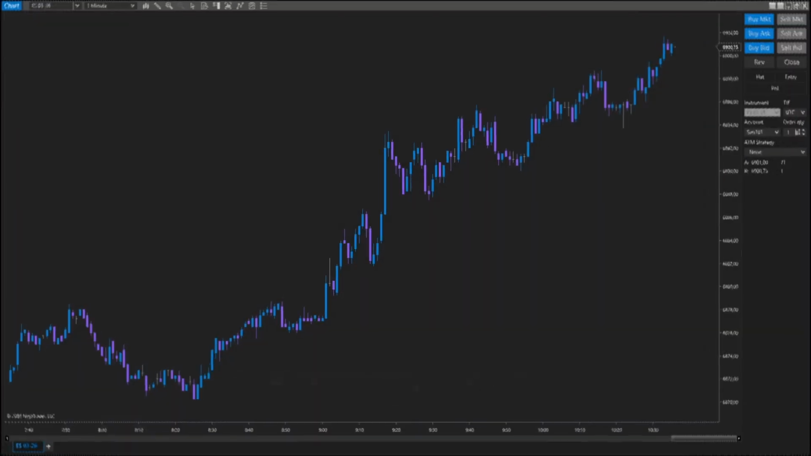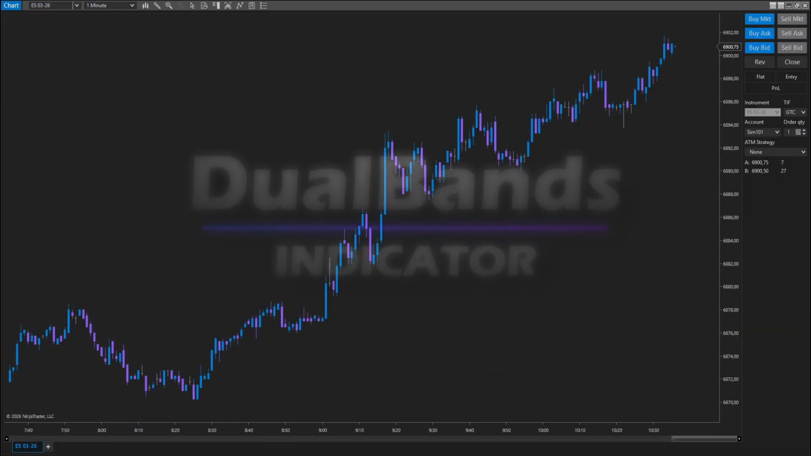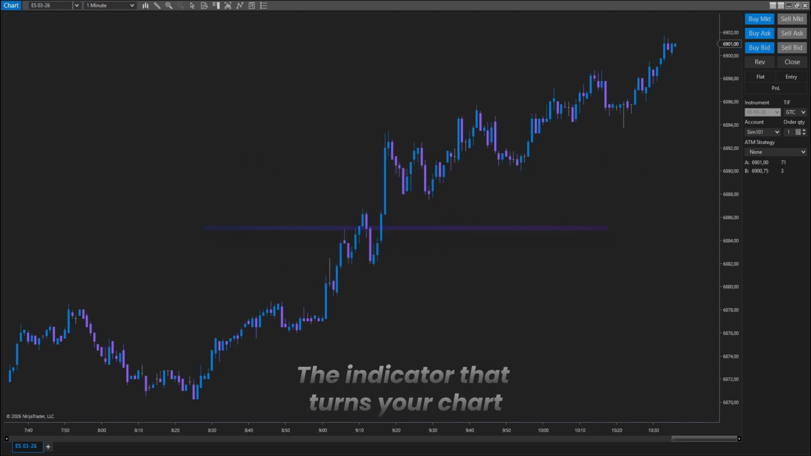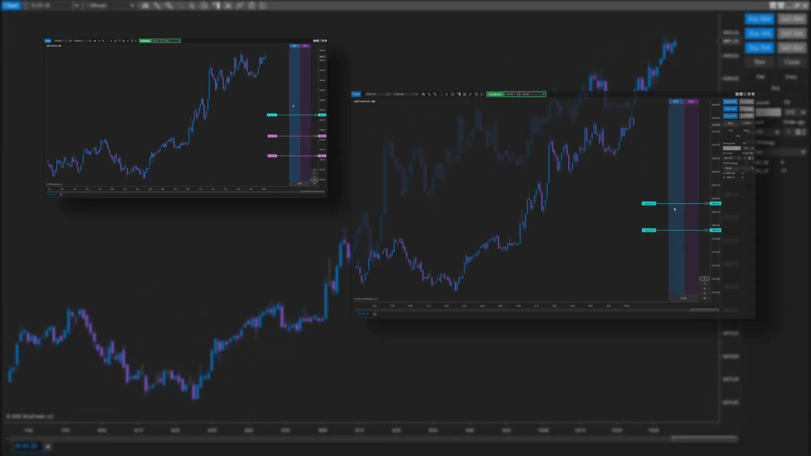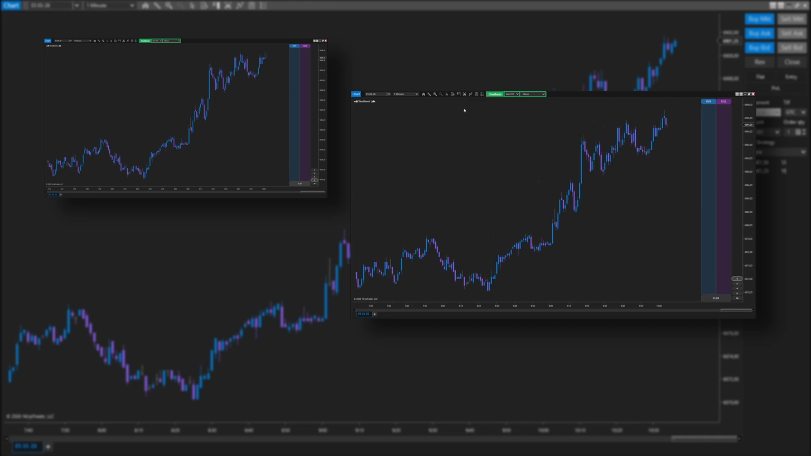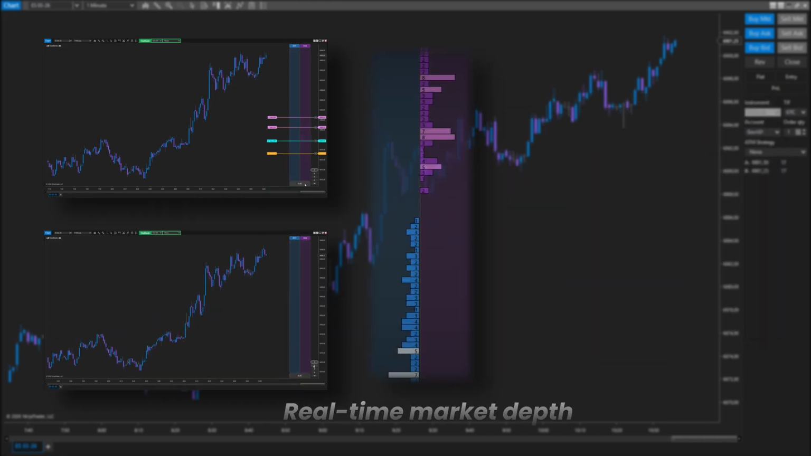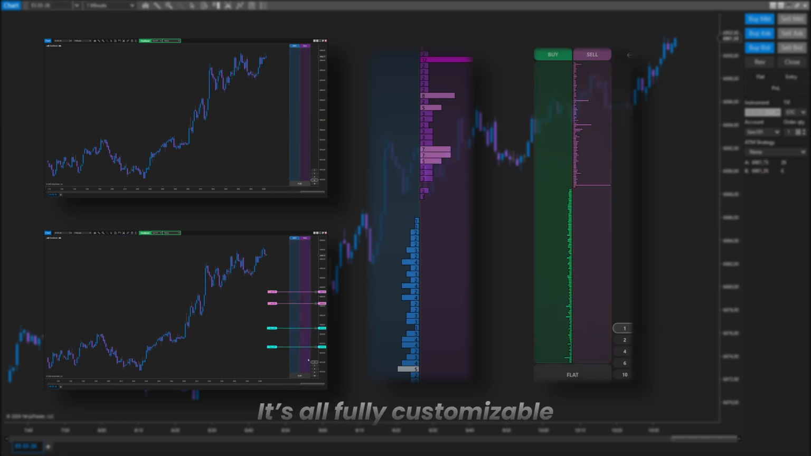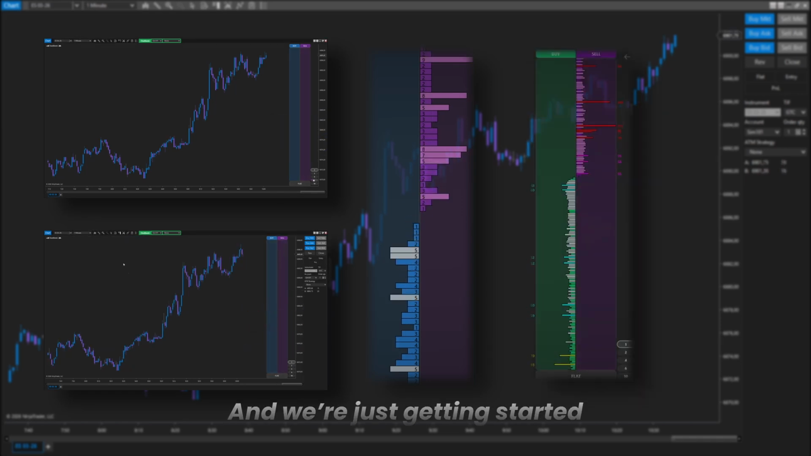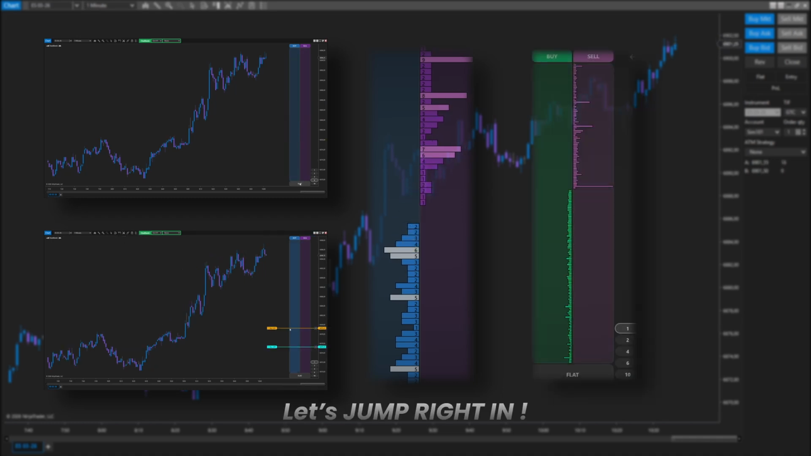Hey everyone, welcome to FlowMatriX. DualBands, the indicator that turns your chart into a full trading station. Let me show you what it can do. Everything you need to trade in one click. No ChartTrader panel required. Real-time market depth with colors that speak for themselves. It's all fully customizable. And we're just getting started. Let's jump right in.